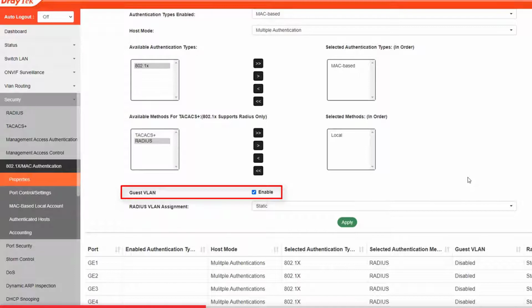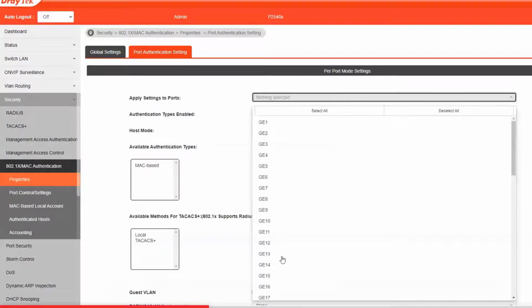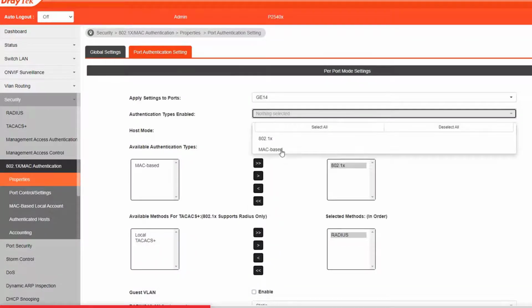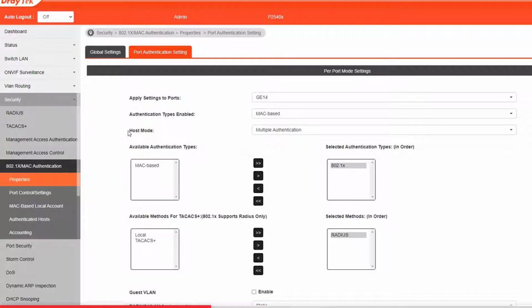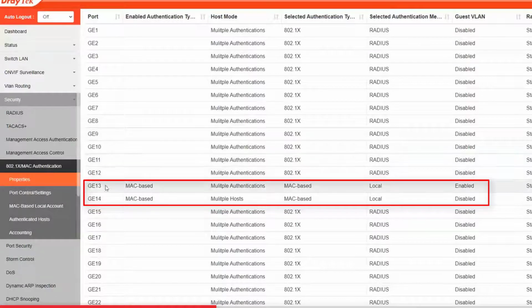Guest VLAN is enabled, so any devices not authenticated will be directed to the guest network. Now set up port 14. Select MAC-based authentication and use multiple hosts for host mode so that once one host is authenticated, then other subsequent attached hosts do not need to be authenticated. Enable MAC-based authentication and select local database. So we can see ports 13 and 14 configured here.